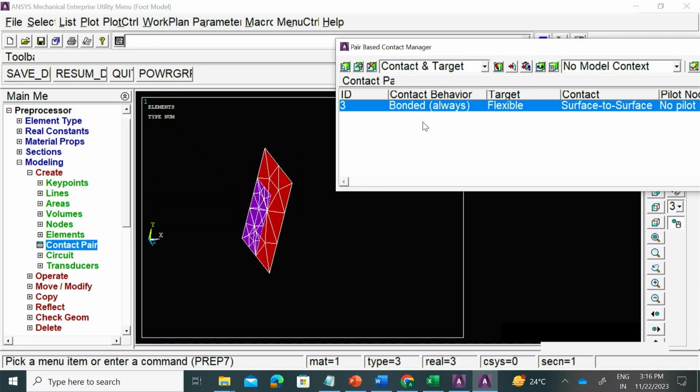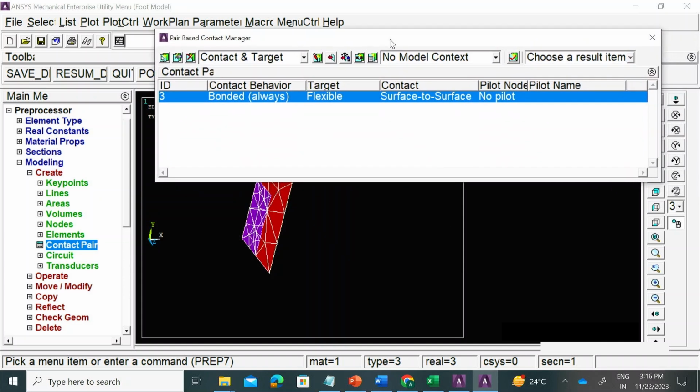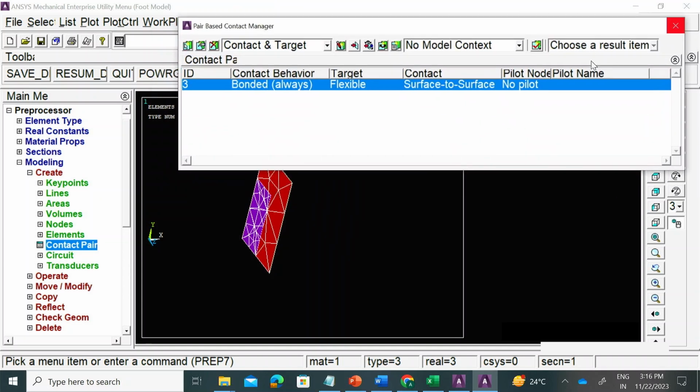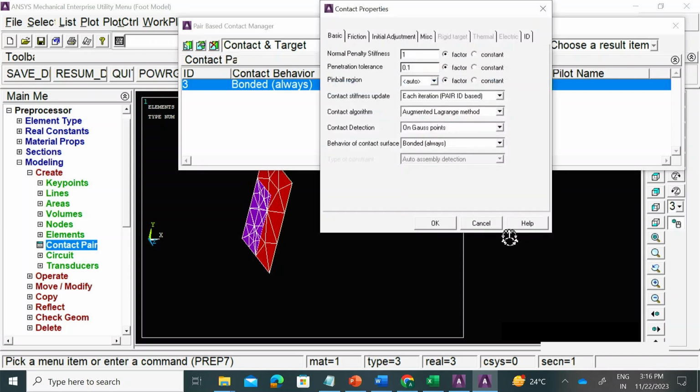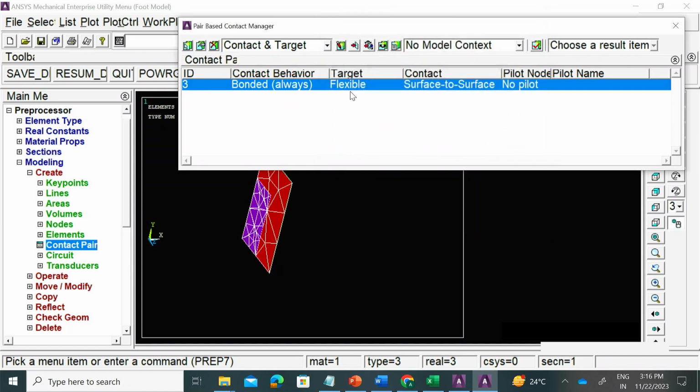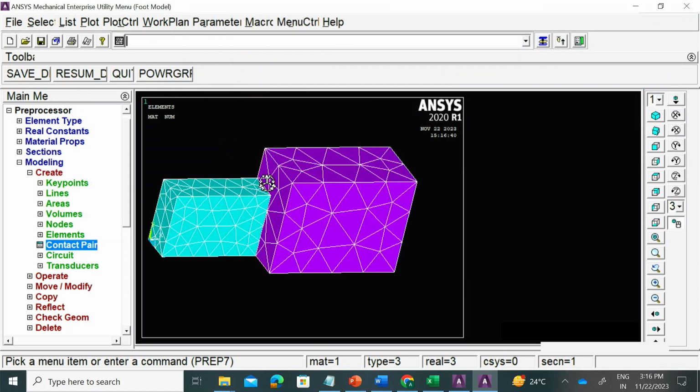Now if you go to plot elements, you'll be able to see these elements without the surface normals. If you want to revisit or change something, you can go to properties, update that and hit OK, and that should change it. So let's exit out of this. The contact has been created.